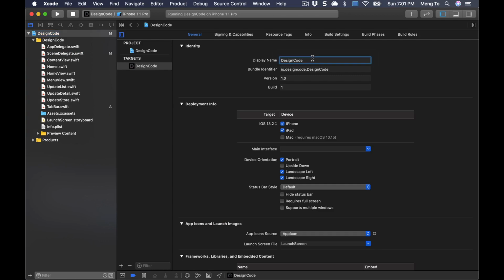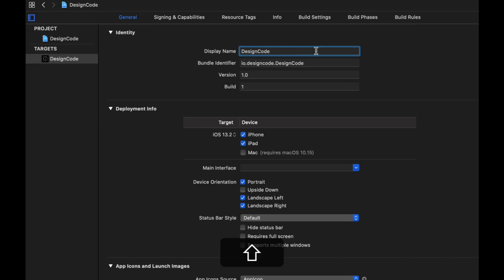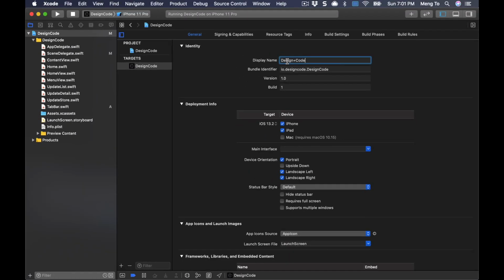This is where you can change the display name that appears next to the app icon. So for example, if I want to add a plus between design and code, it's going to appear like this next to my app icon.